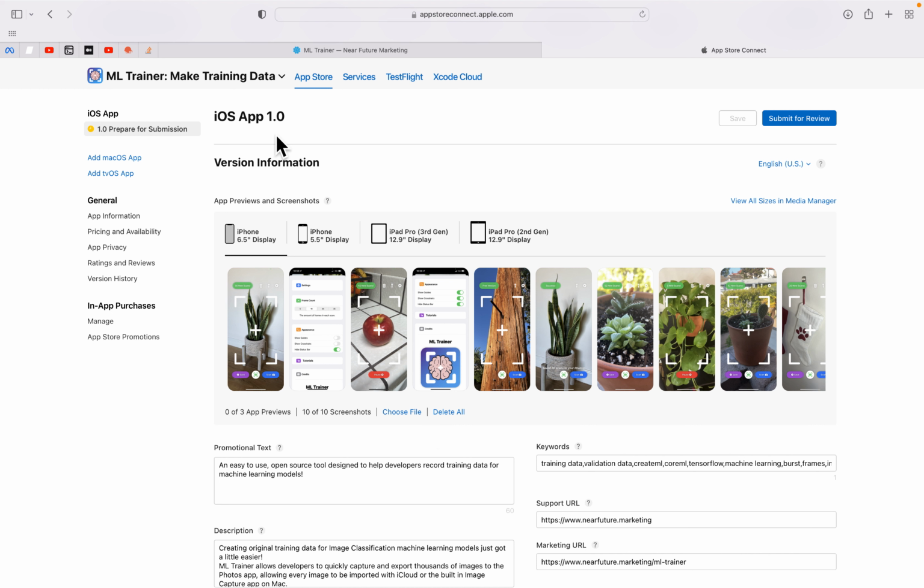This is version 1.0 of ML Trainer. So if you're watching this video in the future, please go ahead and download this. It's a free app. It's a developer tool, but basically I just want to show you how I'm doing my screenshots. You can see I've already done all of the screenshots for this iPhone 6.5 display. That's going to be the iPhone Pro Max.